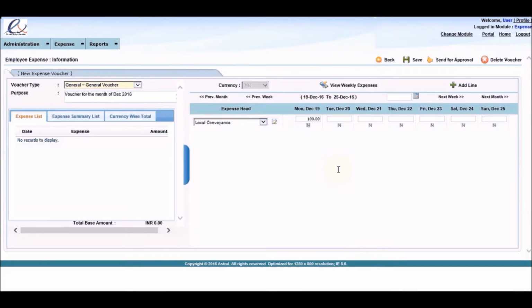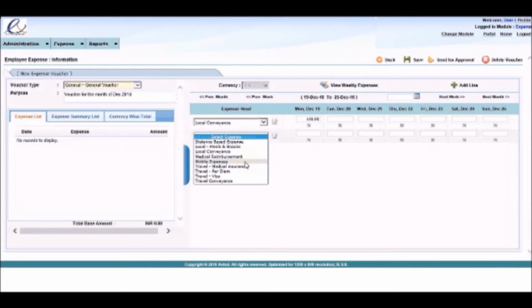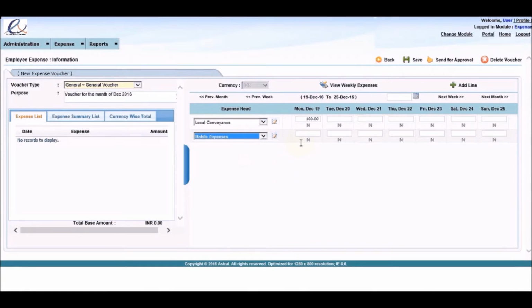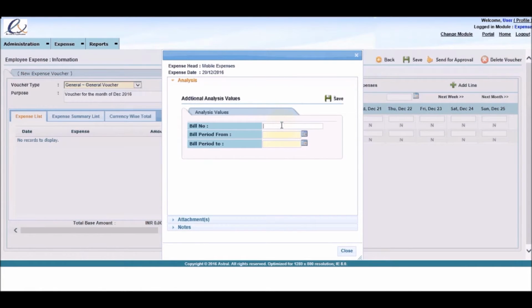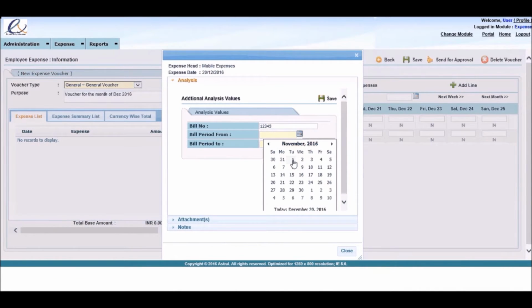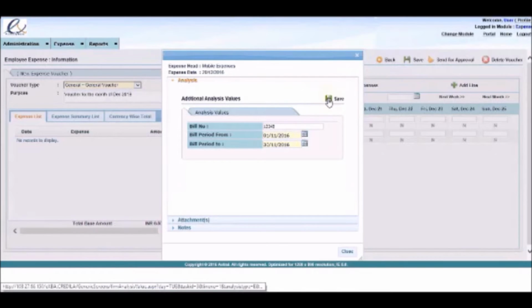Now, if you want to add more expenses to the same voucher, click on the Add Line button on the right side of the screen. In this example, I am selecting mobile expense. Enter the amount, and click on the small n button to enter notes. This will pop up a new screen, allowing you to enter mobile expense specific information, such as bill number and bill period from and to. Select the appropriate period of your mobile bill. The system will validate that you have not entered any other bill for the same bill period. Click Save to save that information.